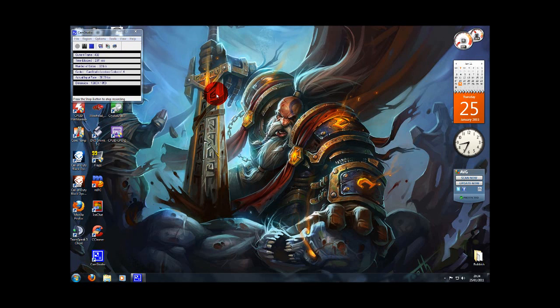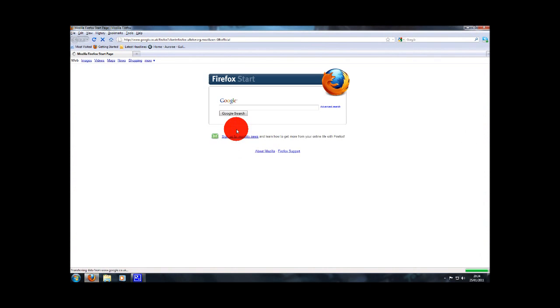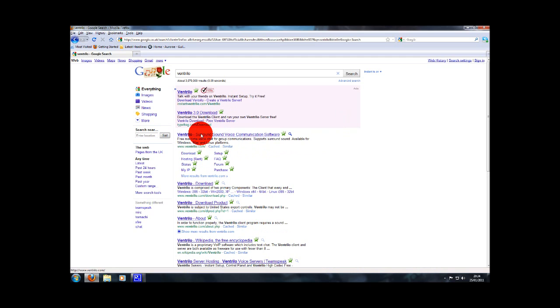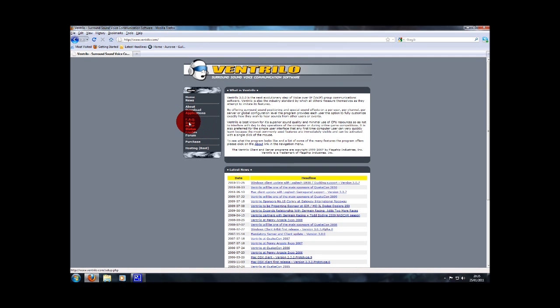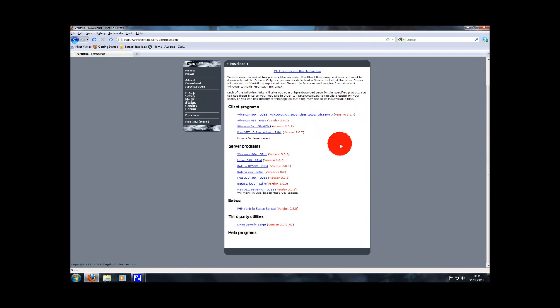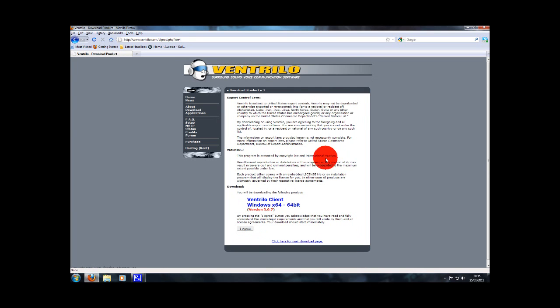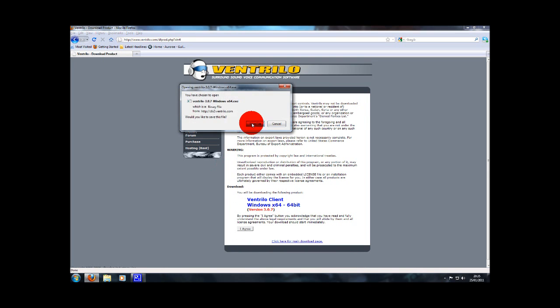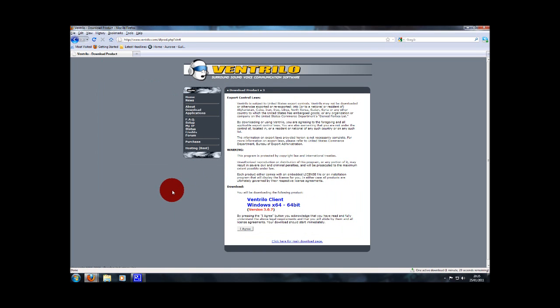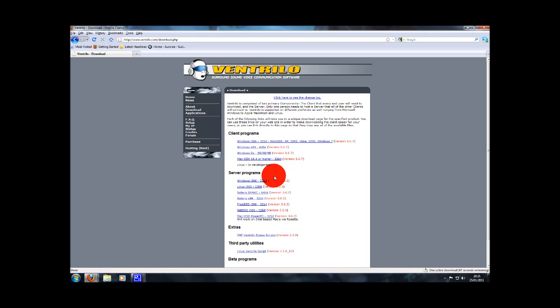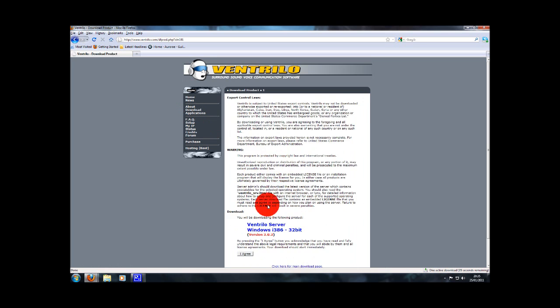Right, I'm going to show you how to set up a Vent server on your computer. So you need to go onto the internet and go to Ventrilo's website. This downloads. If you already have the client, you don't need to get the client. I just did this for the purpose of the tutorial. And then get the server, which is there.